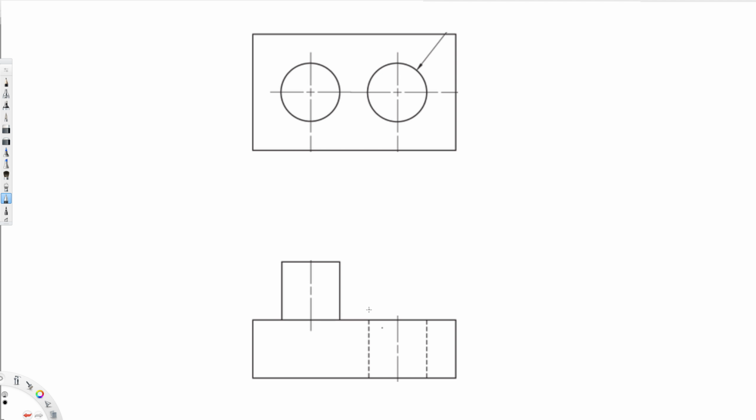There's a general rule that if you have a hole, you always have to dimension it in the view where it's shown as a circle. In this case, it's shown as a circle in the top view, so I have to dimension it in the top view. Let's say this diameter is 20 millimeters. If it's 20, I have to put the diameter, not the radius. So diameter is going to be my measurement, and it's going to be 20 right here.